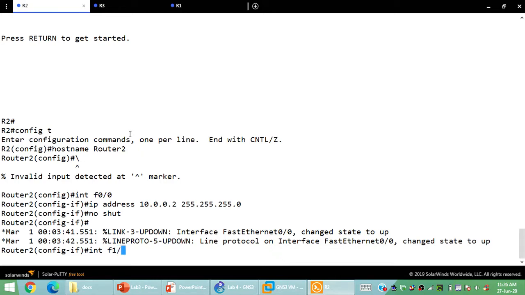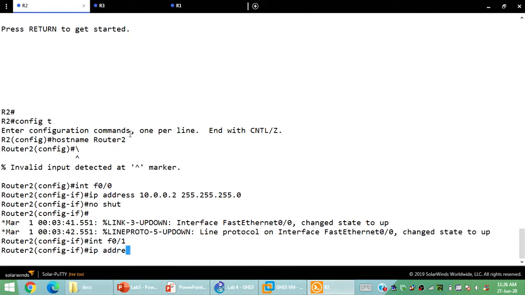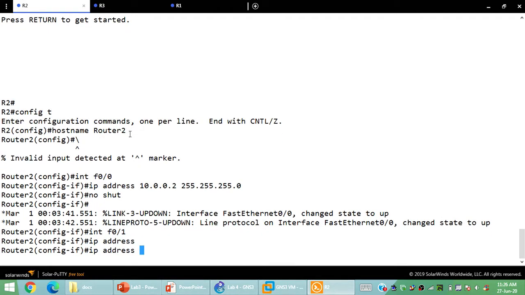255.0.0.0 should be the perfect output. Anyways, pardon my mistake over here. Fine. Okay, so in the other one, the interface is FastEthernet 0/1.